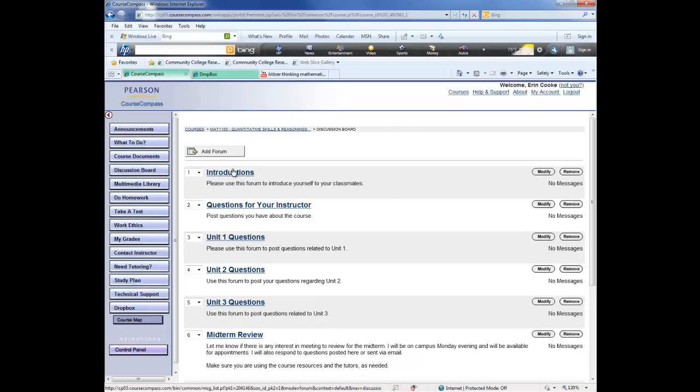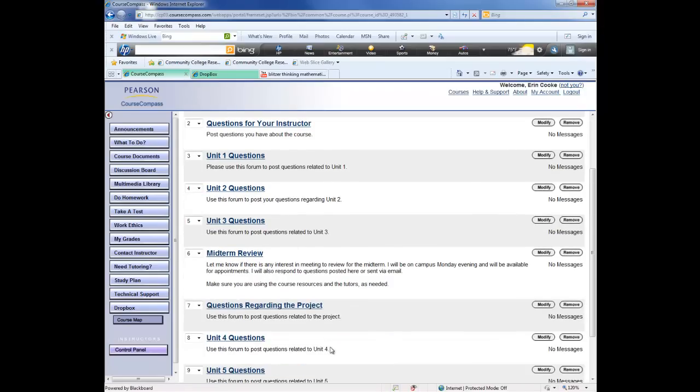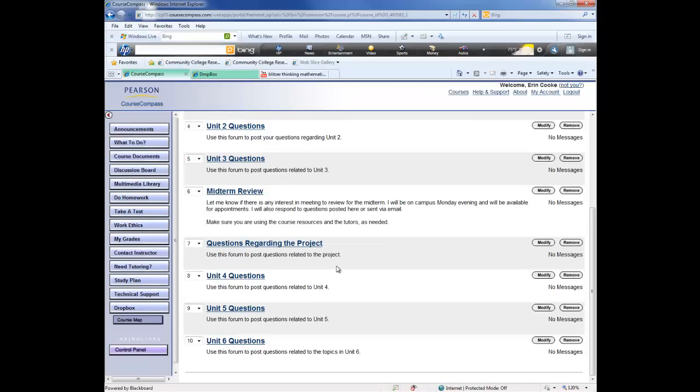Again, in the discussion board, you'll see that there are areas to post questions about this course or content about any particular unit, the midterm, the project. Posting content questions here actually will help all of your fellow classmates so that they can see your question and my response, and I will respond to them through the discussion board.